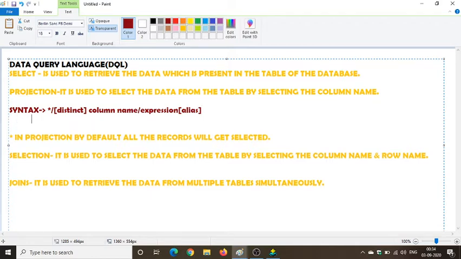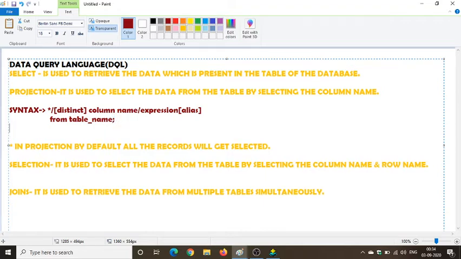From table name, and this means end of query. Okay, means end of query.